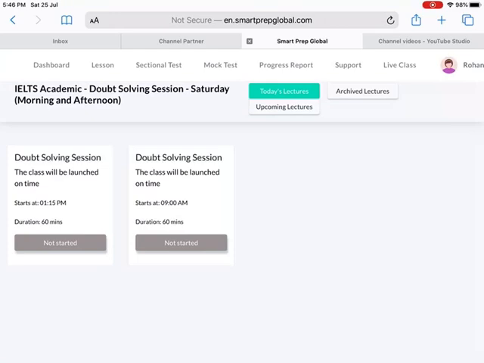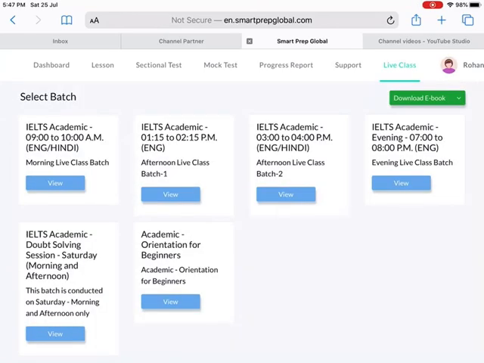Now basically majority of the doubts are getting cleared during the lectures itself. Apart from that, if at all there is any doubt, students can always log in at this point of time and ask the questions straight away in the live classes that are being conducted.